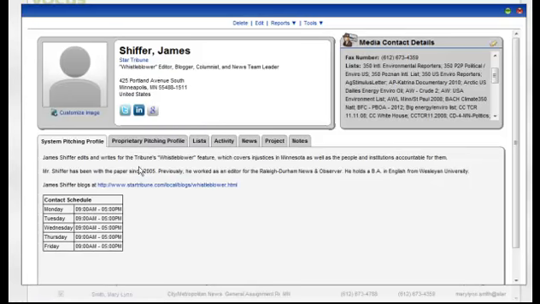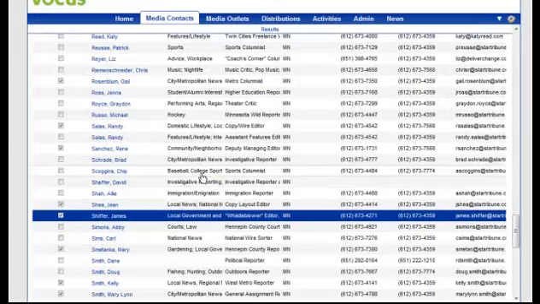At the bottom of the page, you will see a variety of pitching information or background information which can supplement your research. Once you have had a chance to look at the profile, you can simply X out of the profile and land back on the Contact Selector page.